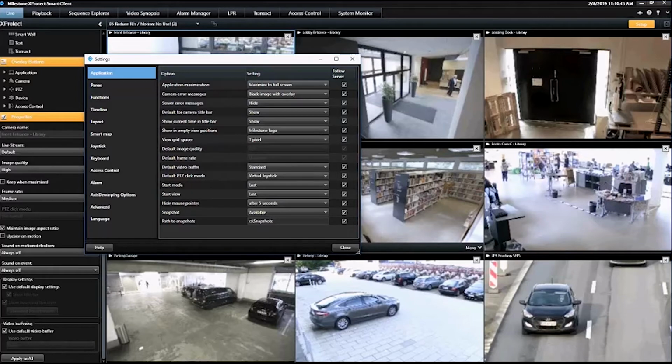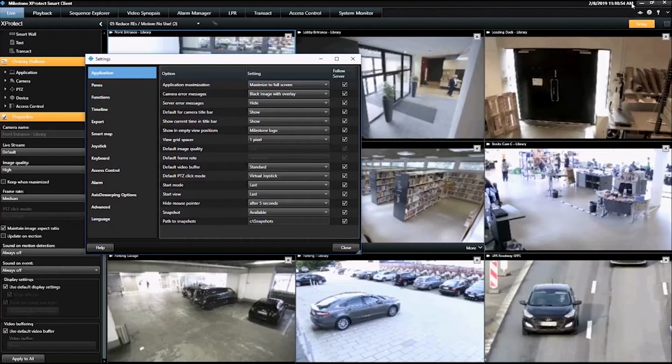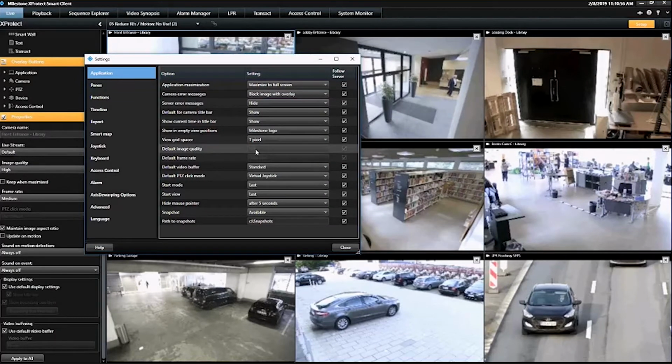So on my screen, it's grayed out. That's because over here, I've got this locked out. So I've got it set to full and unlimited in the Smart Client Profiles, and I tick the box for lock it. And that locked that down, so this cannot be changed.